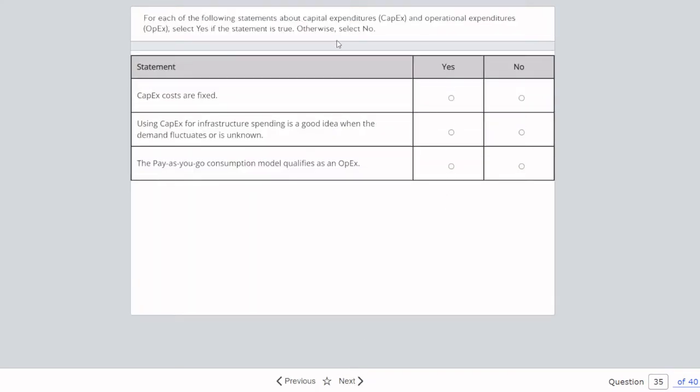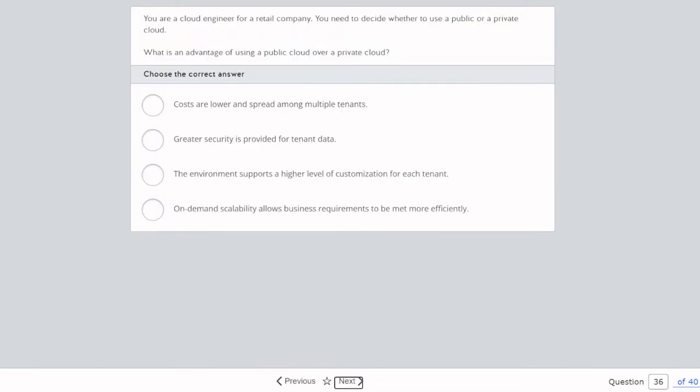For each of the following statements about CapEx and OpEx, select yes if the statement is true, otherwise select no. CapEx costs are fixed. CapEx, yes. Using CapEx for infrastructure spending is a good idea when the demand fluctuates or is unknown. No. Using CapEx is a good idea when demand is consistent. The pay-as-you-go consumption model qualifies as OpEx. Pay-as-you-go, yes, that's correct.